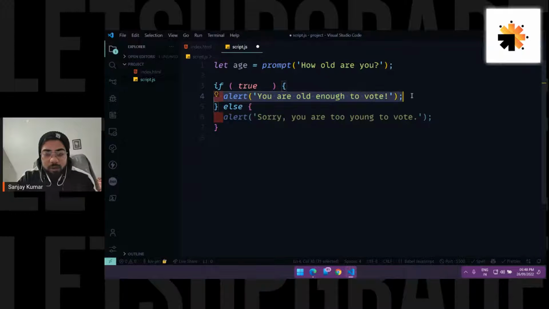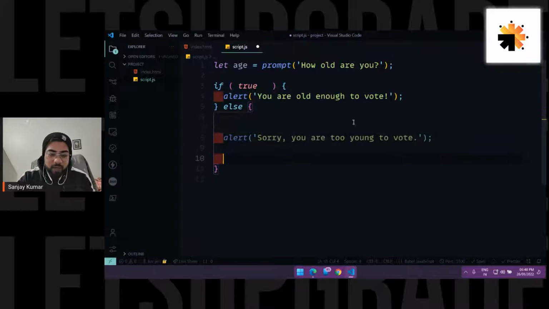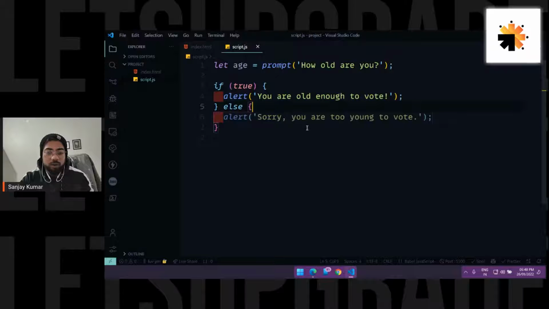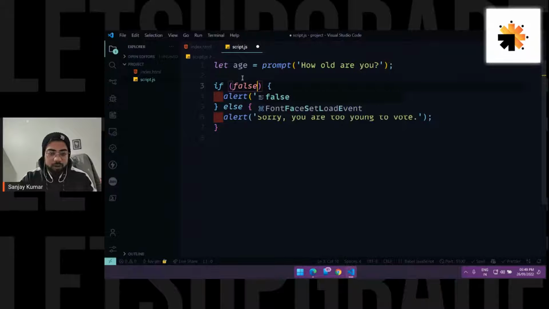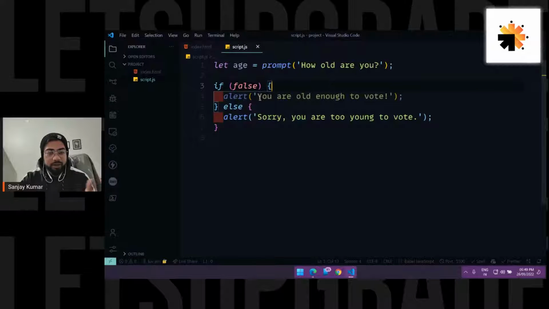That's why this part of the code is going to be executed, and this part is going to be ignored. You can see this line of code has gone blurred, because JavaScript is telling that this line of code is never going to be executed. This code is out of reach, because the condition is always true. In the case of false, everything got reversed. This part is always going to be ignored, and this part is always going to be executed.